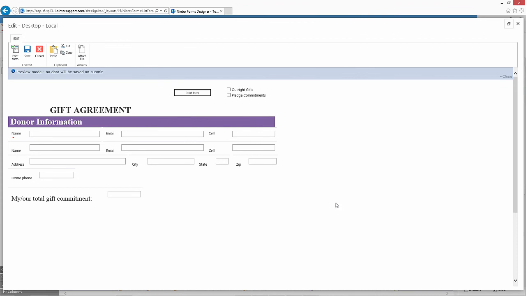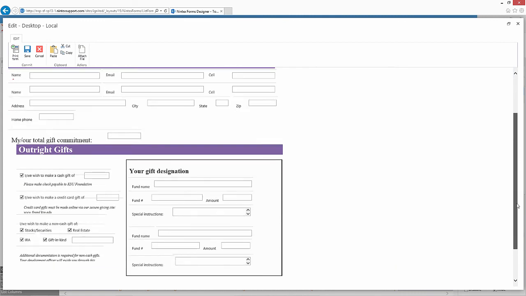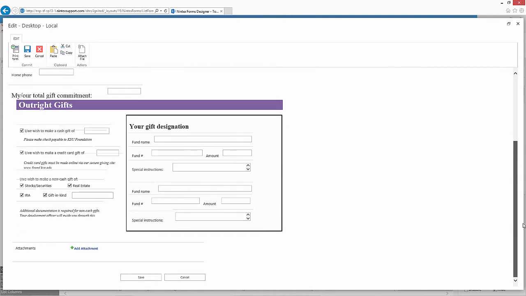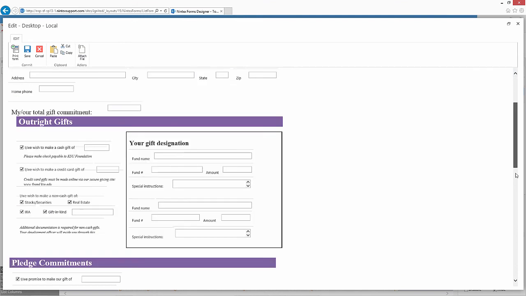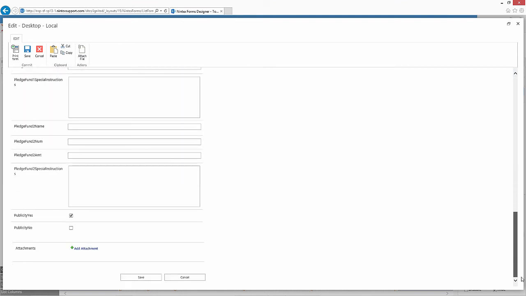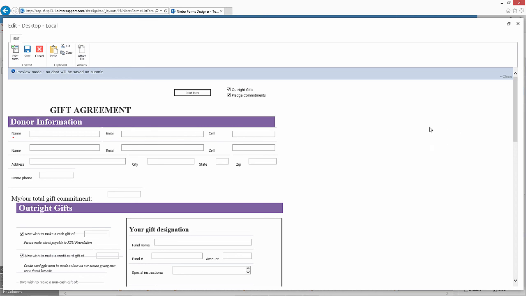All right, looks about the same. Let's go and click on outright gifts. All right, cool. Things don't look great, but they're a little bit better. See, no blank space there. Let's hit pledge commitments. All right, very cool. That looks great. No blank space. But there's one thing I want to do just to make sure that this guy looks just a little bit better though.